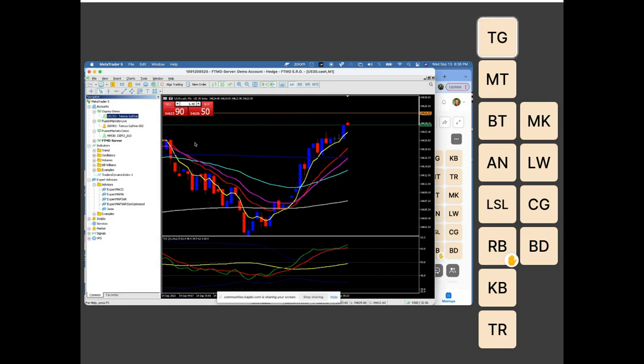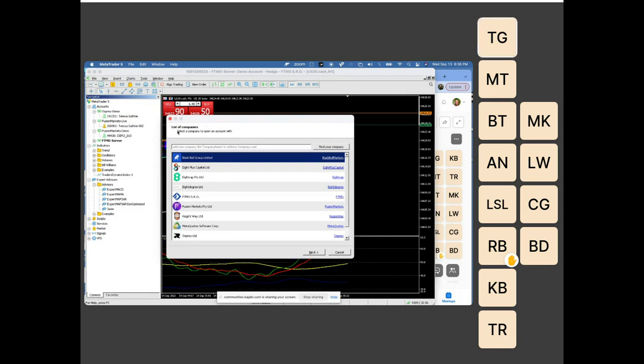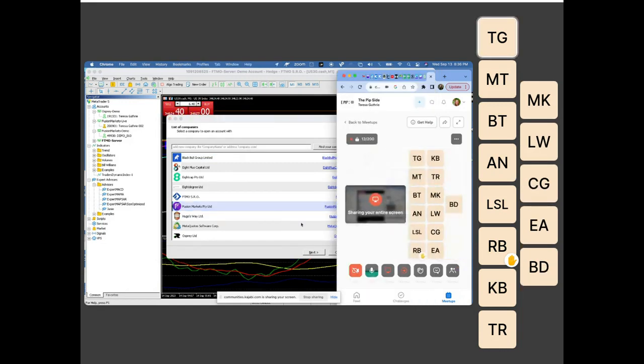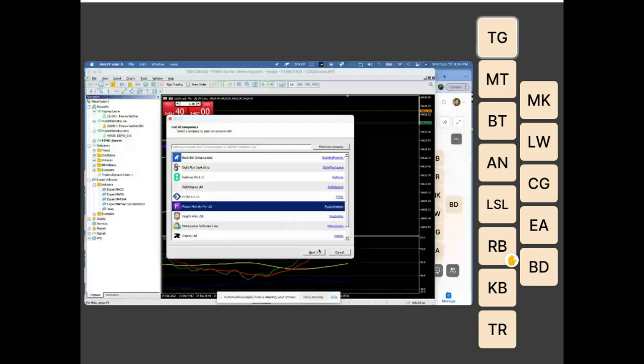So let's say you want to log into a new account. Then you're going to come up here and say File, and then Open an Account, and then a box is going to pop up, which you have to search for your broker's name. So let's just say I want to log into a Fusion account. Search for Fusion, press Enter, and then Fusion will show up on this list. And then I can say Next.